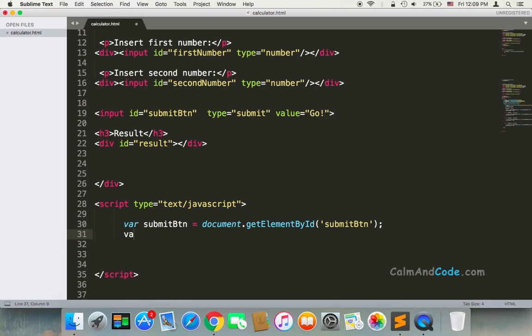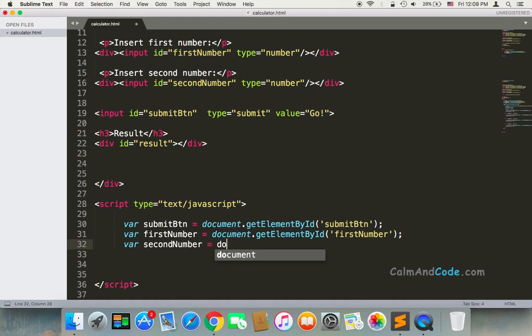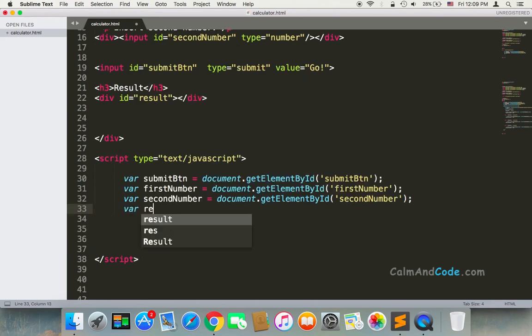Var firstNumber equals document.getElementById, and I'm going to pass the first number ID. And I'm going to do the same for the second number. Var secondNumber equals document.getElementById, and I'm going to pass the second number. And finally, the operation result equals document.getElementById, and I'm going to pass the ID, which is result.